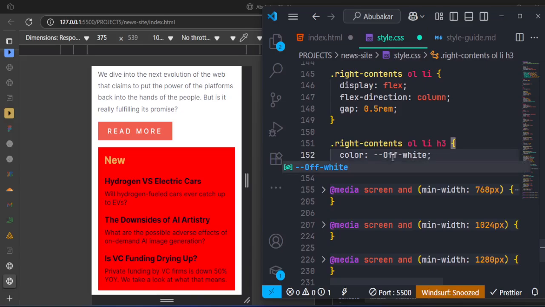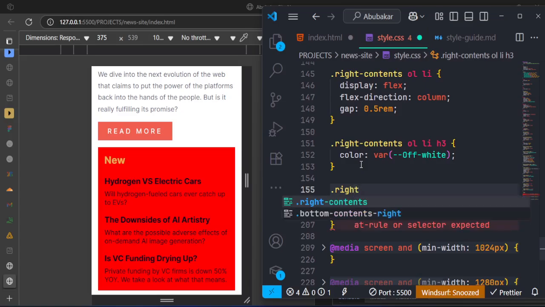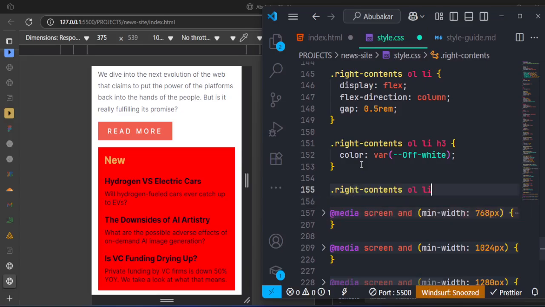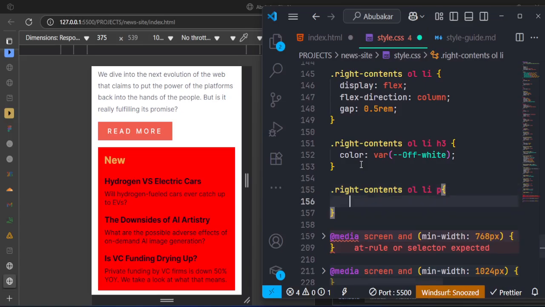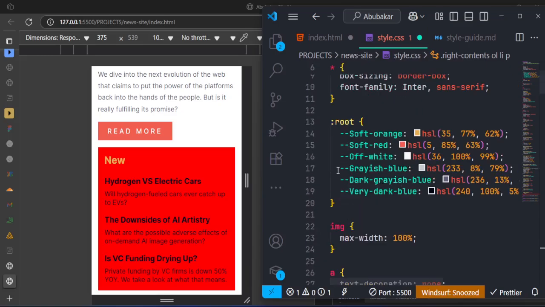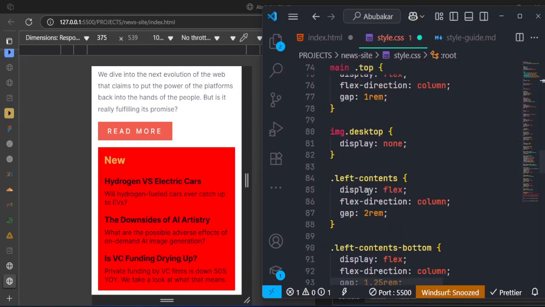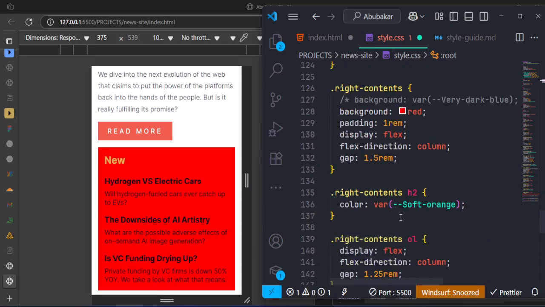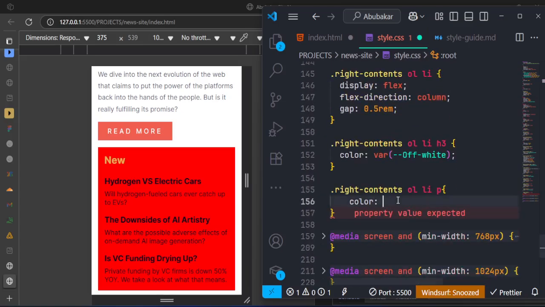It should be off-white. Then again, inside this right content, we have OL, we have LI, and we have the P. So this one too, the color will be different, which is going to be that color. Yeah, it should be this grayish blue, if I'm right. We're going to update it like that. So coming down here, change the color like that.